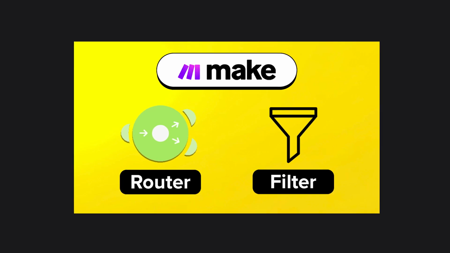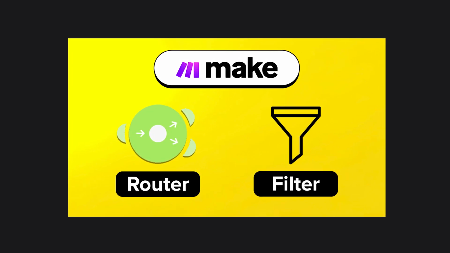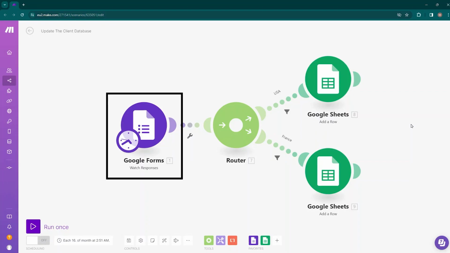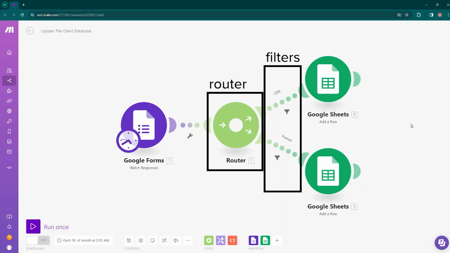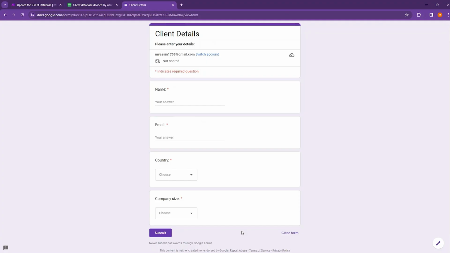In this video, I will show you how routers and filters work in Make.com. We will set up a scenario that gets data from a Google form and then use a router and filters to send this data to one of two Google Sheets depending on what is included in this data. Google Forms gives you an option to export responses to Google Sheets.